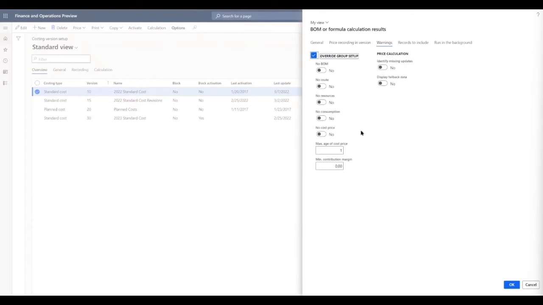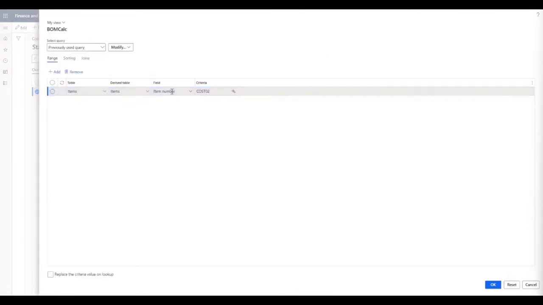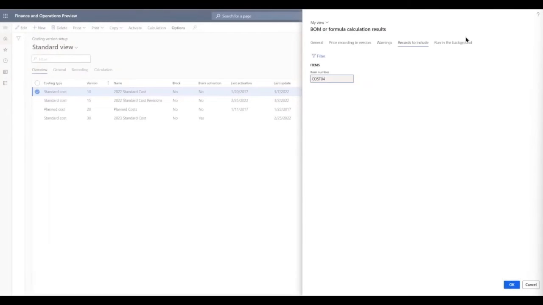Here we can see the warning flags if we're missing certain information or if any of our cost price are over a certain age. On records to include, we can determine what set of items we want to use to calculate the price for. In this case, I'm just going to do cost 04, and then I'll click OK, and it'll filter for just that one item.